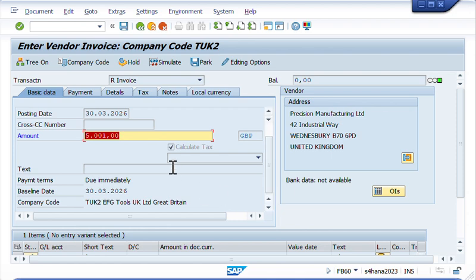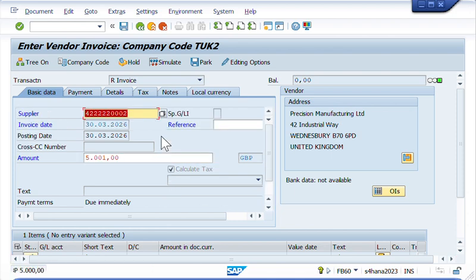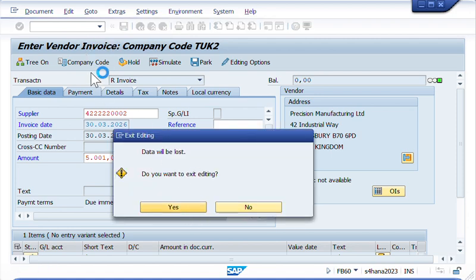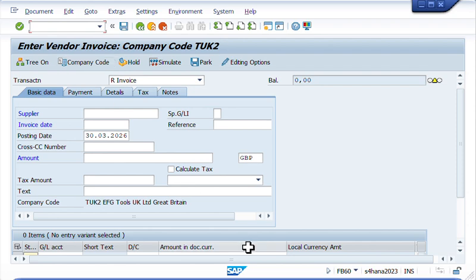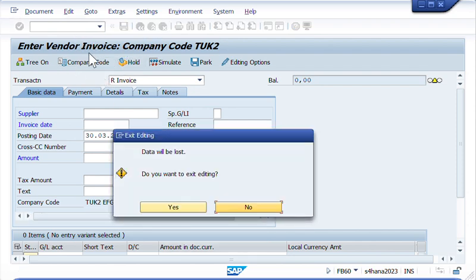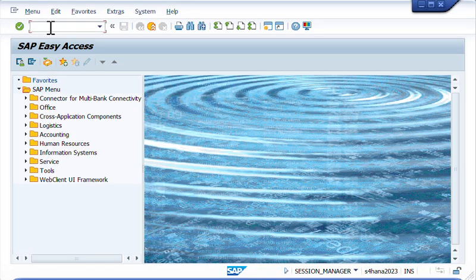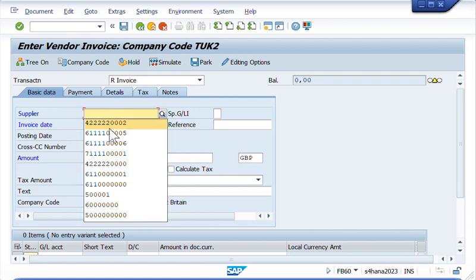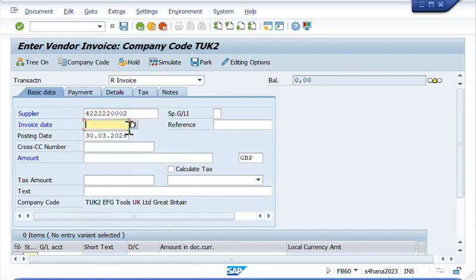So let's go back to our transaction. Let's try to hit enter. It's still not allowed. We may need to get out of this transaction and go back again. So let's go out. Yes, and then FB60. Put in our supplier again and invoice date.